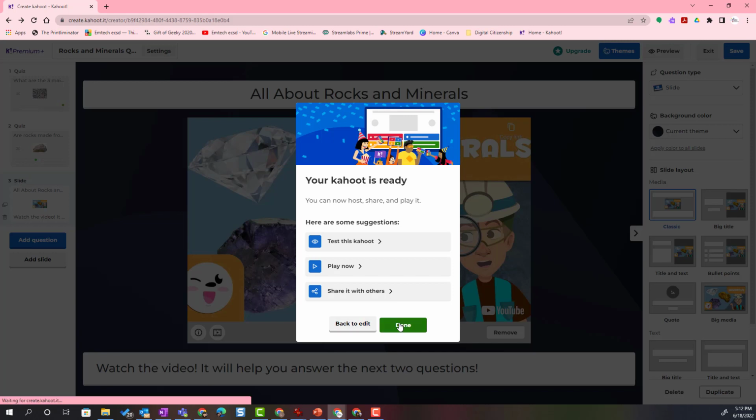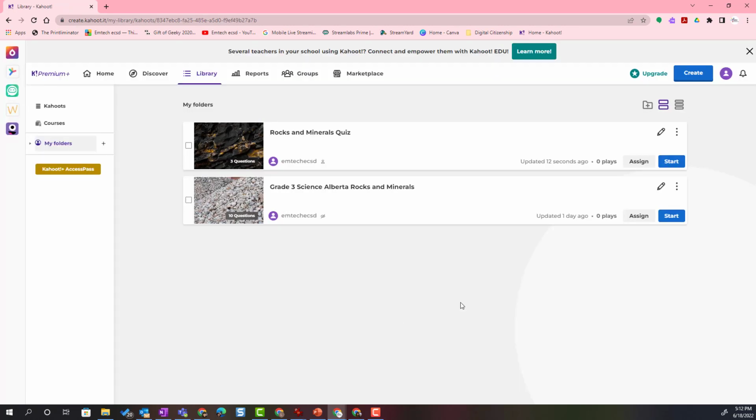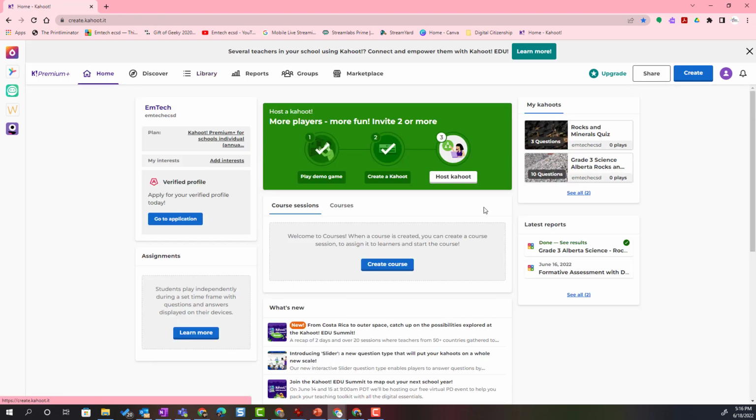Let's click Done, and that will exit out of the quiz editor and take us back to our library where we will see all of the Kahoots that we've created. We can launch this quiz from our library, or we can go back to Home, and we will see our Kahoots that we've created here in the top right corner. We can select a Kahoot that we want to play with our class. I'm going to select this grade 3 Alberta Rocks and Minerals quiz that I've created with 10 questions.